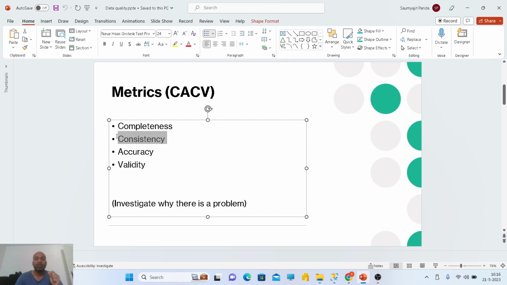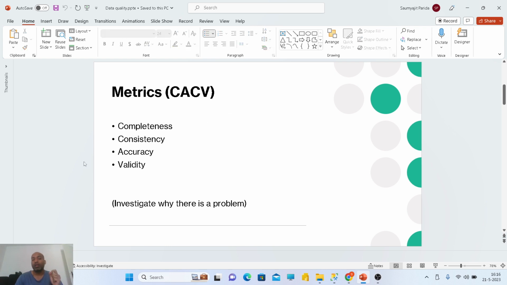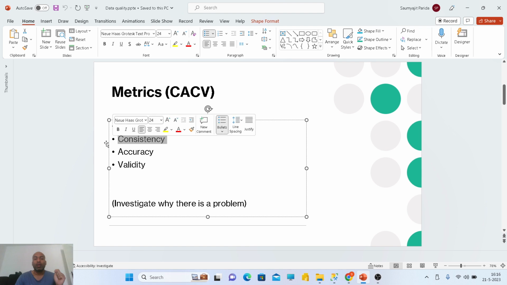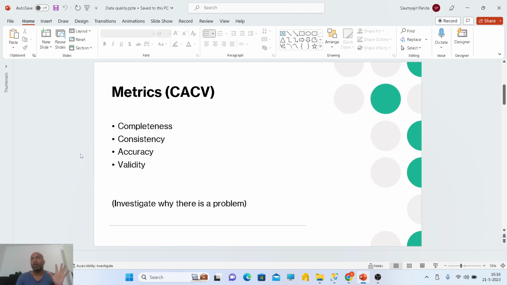Then consistency is more about whether the records are available or not. Suppose, for example, a whole set of equipment data is missing for a certain period, then the data is not consistent. And also, in one database there are 100 records, and in the other database it should be the duplicate, but there are 90 records, so the two sources are not consistent.